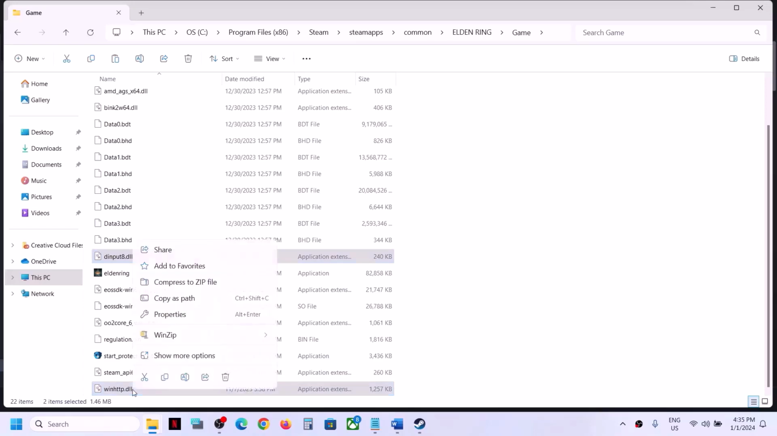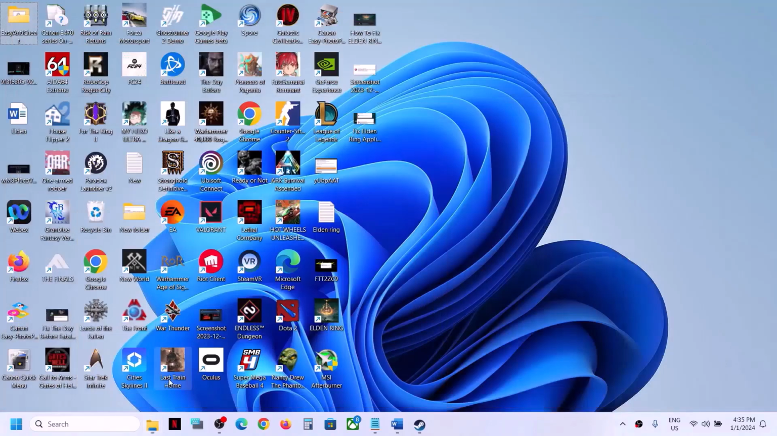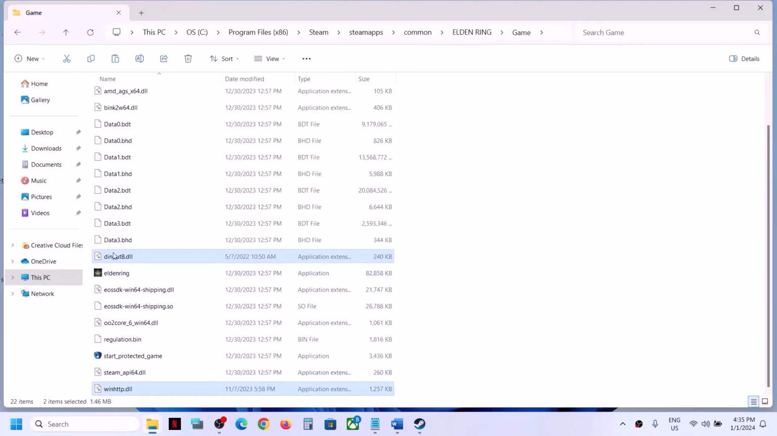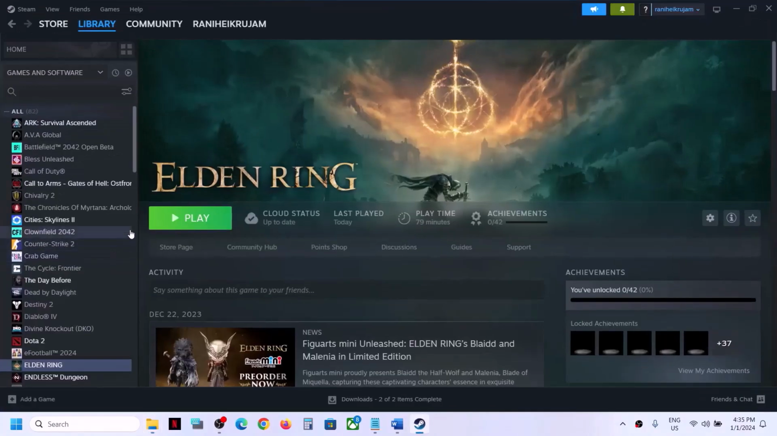Now before you remove it, you can just copy this file. You can create a backup. So I have a backup over here. Now if something wrong happens, you can always put the file back. So just create a backup first.